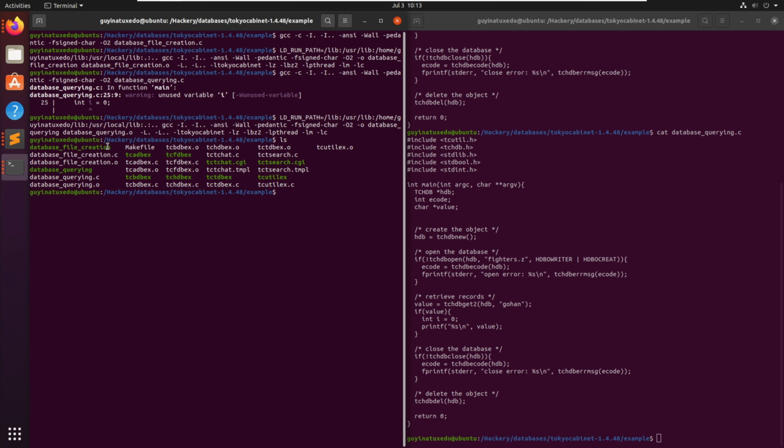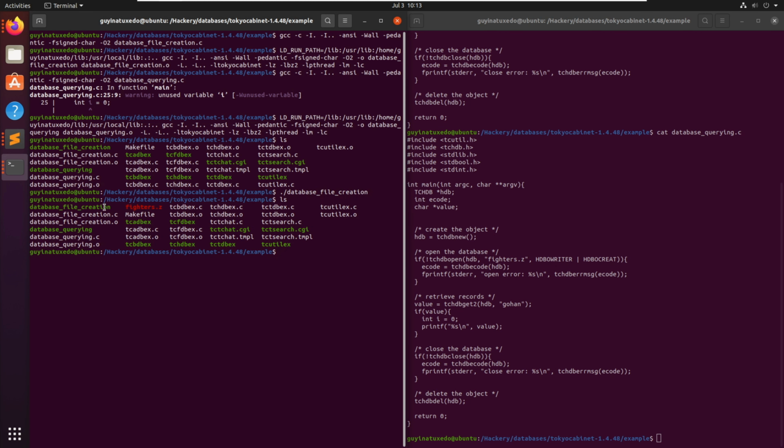Okay, we can see right here are the two binaries which were generated from our files. First, we run database file creation. We can see it actually generated a new database save file right there. And then when we run database querying, we see that it will actually give us the value that corresponds to the key that we queried. And that's how you use the Tokyo Cabinet C API briefly.